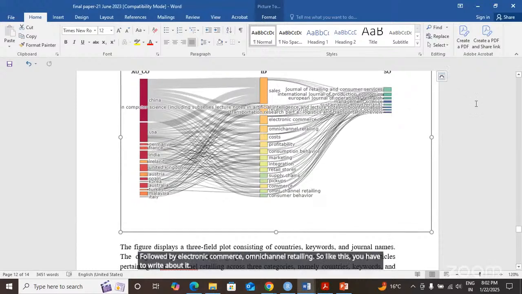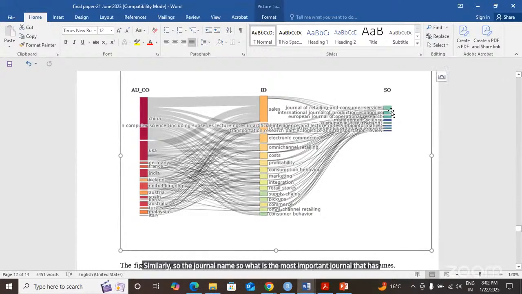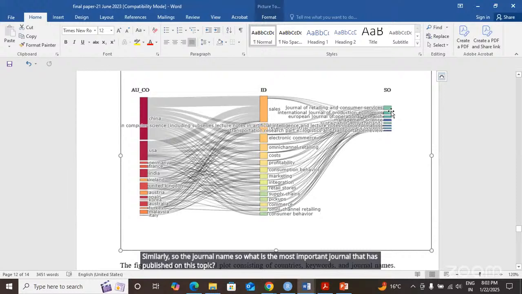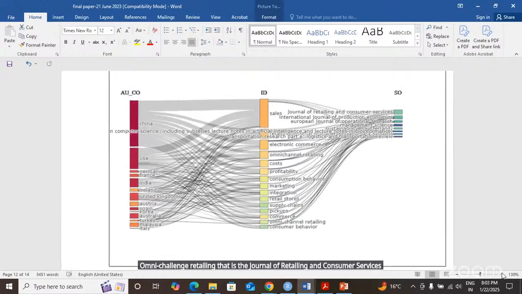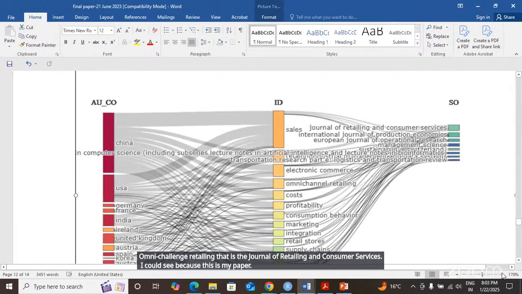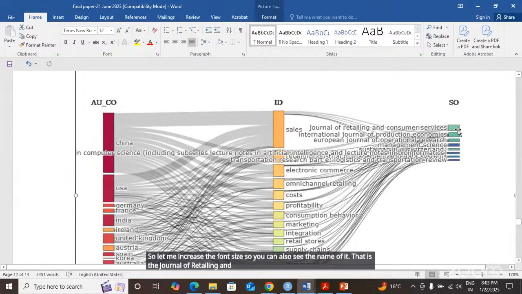Right. Similarly, the journal name. What is the most important journal that has published on this topic, omni-channel retailing? That is the Journal of Retailing and Consumer Services. I could see because this is my paper. Let me increase the font size, so you can also see the name of it. That is the Journal of Retailing and Consumer Services. We all can see this.